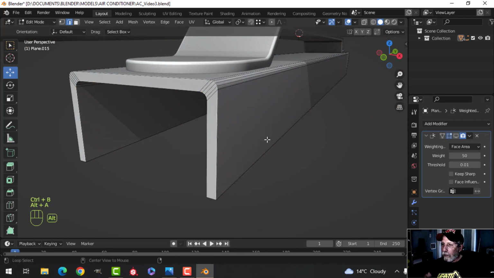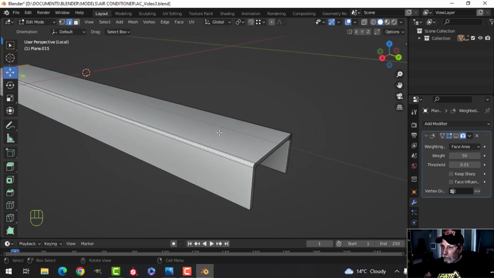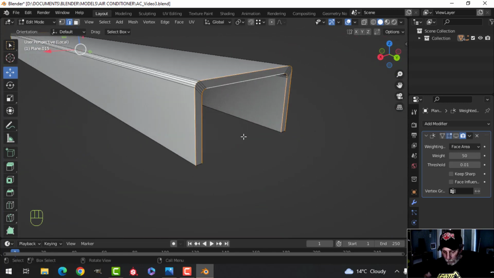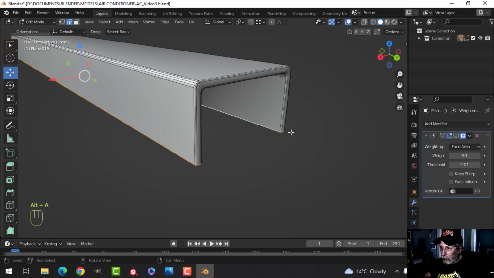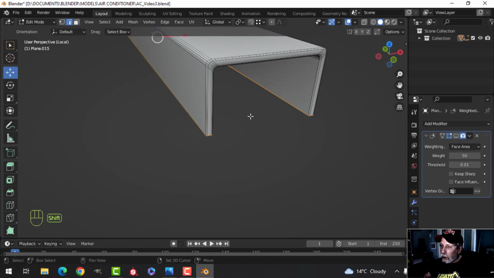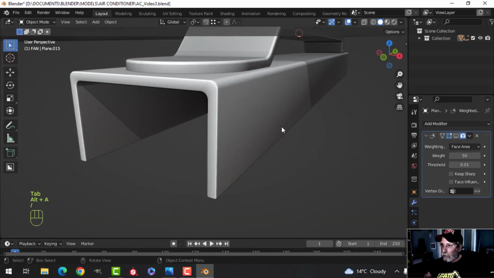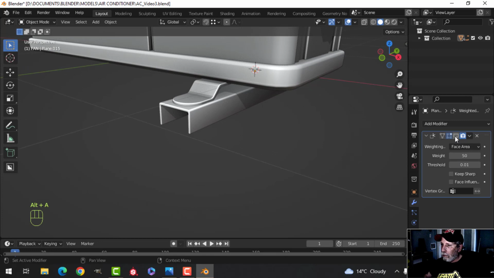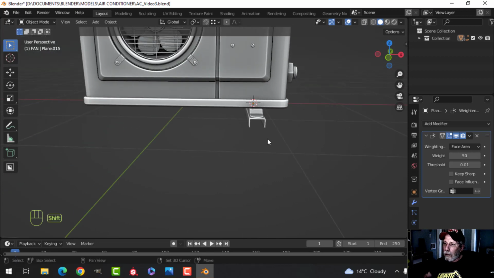I'll use 5, and then I'm going to focus on that and bevel the edges here. Just with 3 though. And then bevel these edges, so around and around. Okay, looks good. Just a little bit. Okay, that's fine. It's going to be like that.